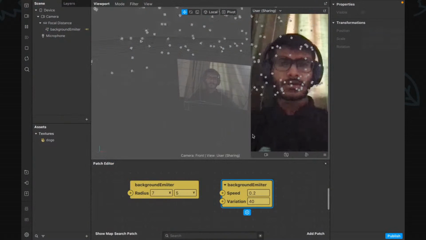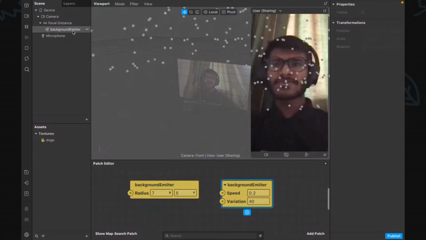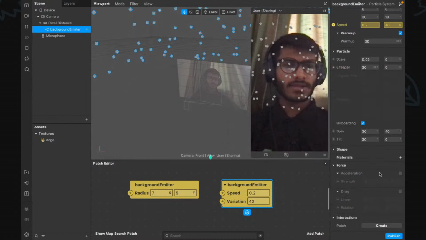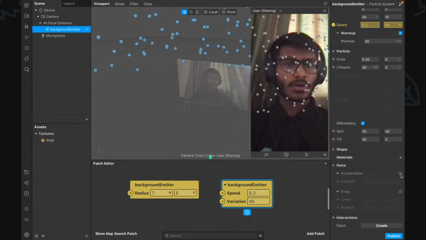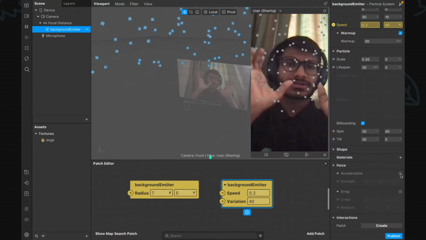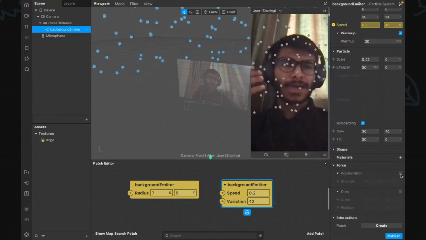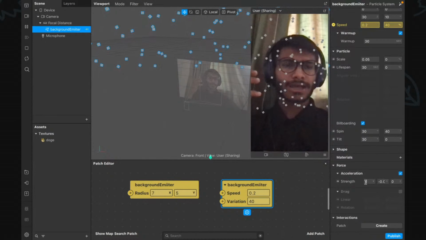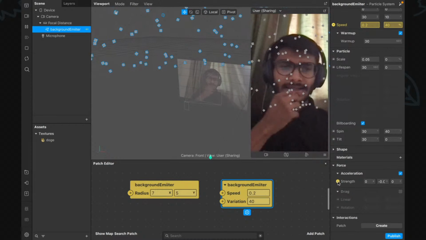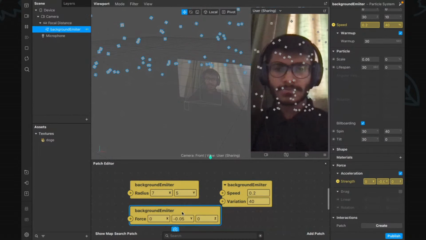Cool. So now we have the emitter ready. Let's see if we have any more properties that we can change. Okay, so acceleration. They are moving with a constant speed. I want to provide them some acceleration. So I will just put a tick on acceleration and take the strength into the patch editor.